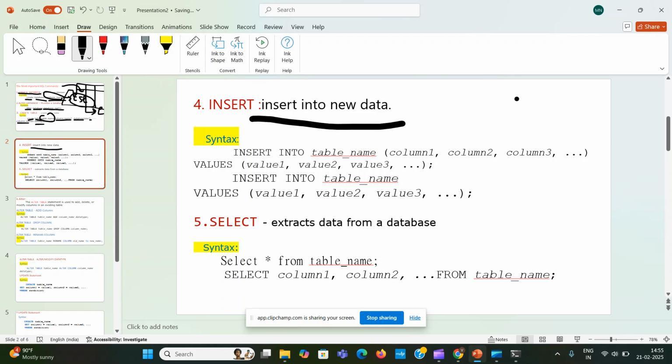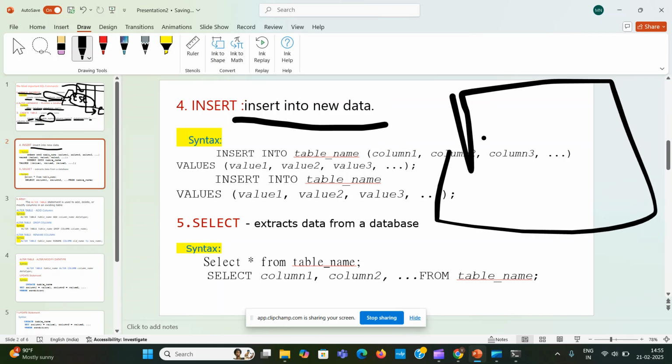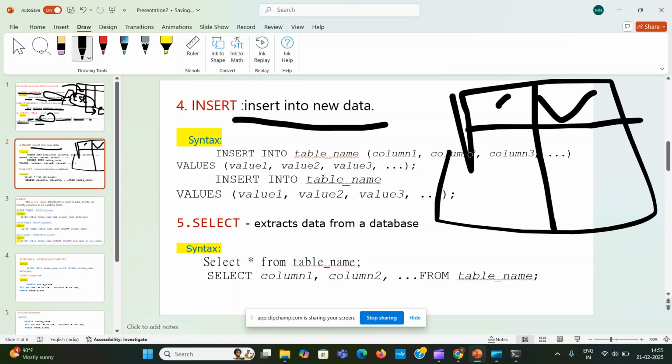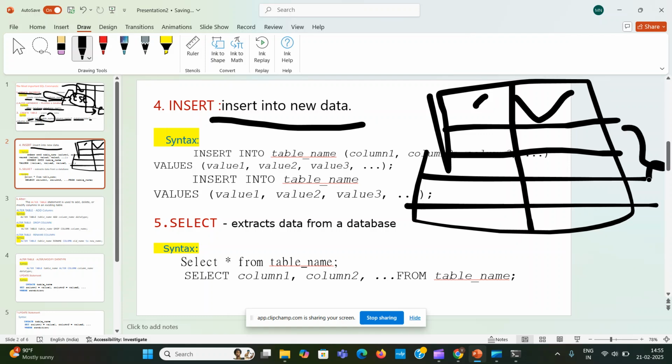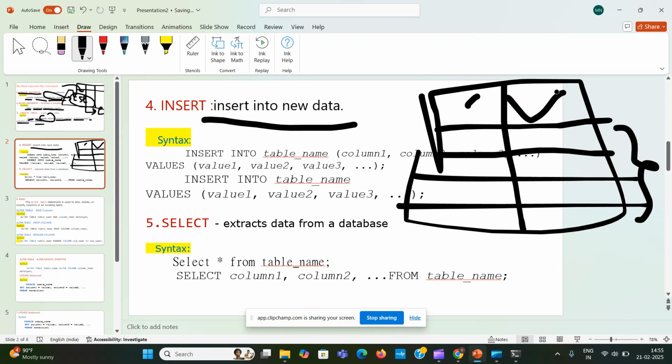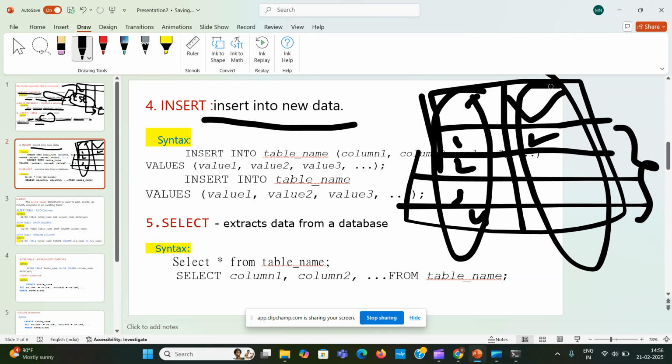For example, creating a table. A table means you can only add the columns. So you want to add the records. These records are nothing but rows, and columns are nothing but fields. Here you want to add one, two, three, four. These are the IDs, and these are the names. So how do we insert the values? By using the insert command we can add the values.